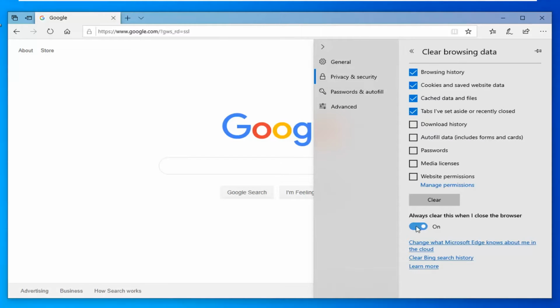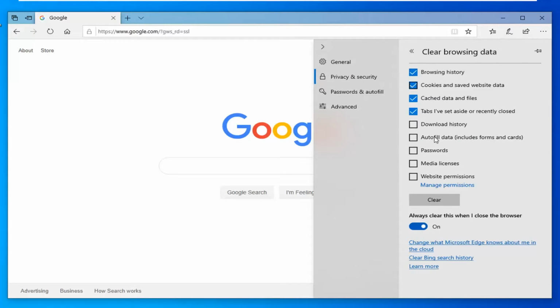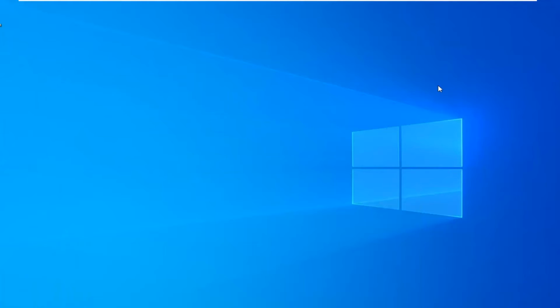So once you have it toggled in the on position, if you close out of Edge, it should automatically clear out any of the selected browsing data features whenever you close out of your browser. So pretty straightforward process, guys.